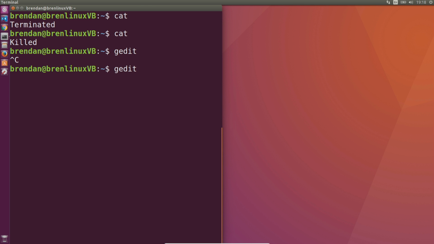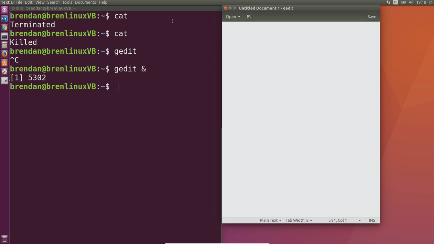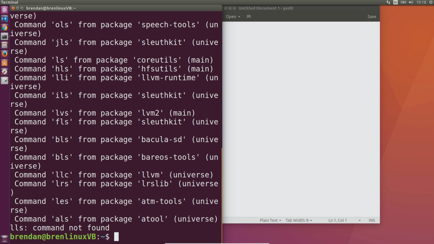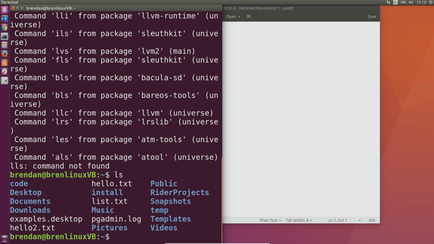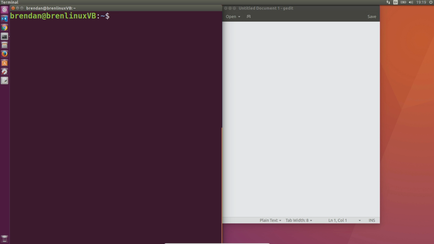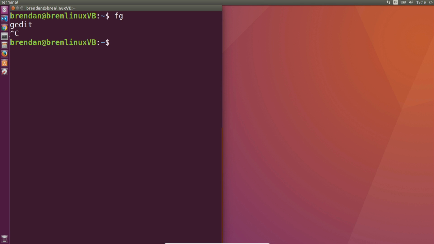What I can do instead is put an ampersand after it. That now runs as a background process. You can see I've returned here. I can run more programs here. If you want to take control of that program that I've backgrounded, I can just type fg. I've now got control of gedit. If I Control-C from there, I've killed it.